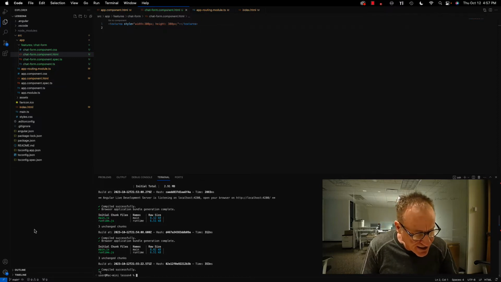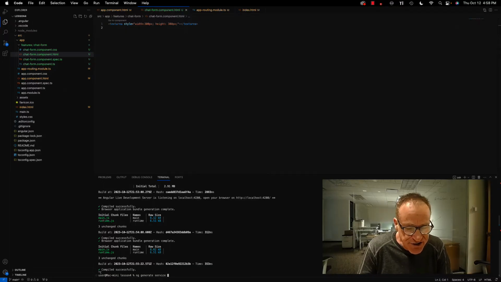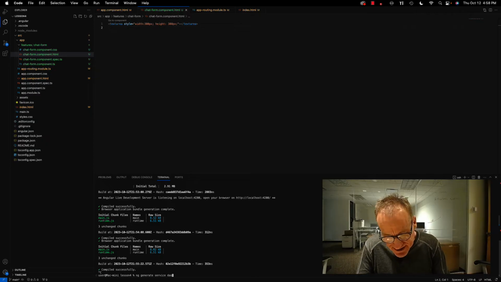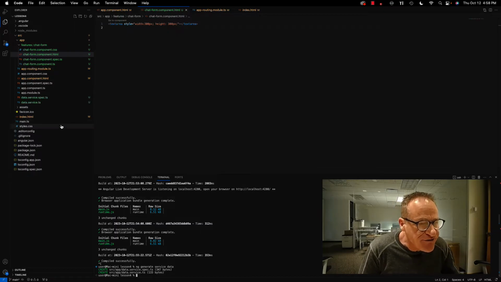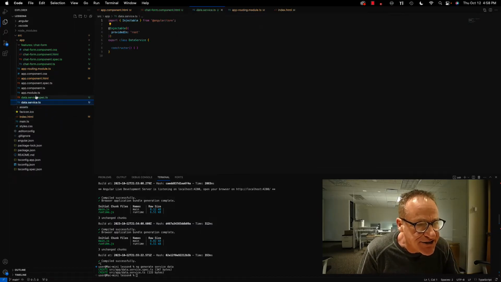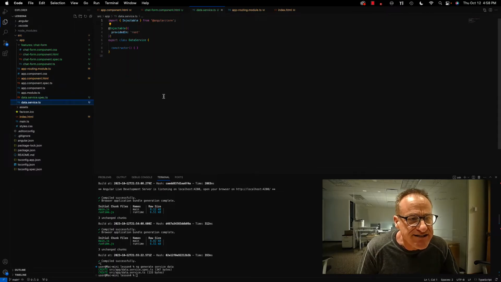So now to create a service, you do it the same way. You do an ng generate, but in this case, we're creating a service. And I want to have a service that's called data service, so I'm just going to call it data. And so this created two files for us, a data service and a data service spec. The spec is for testing. But so now we have this data service.